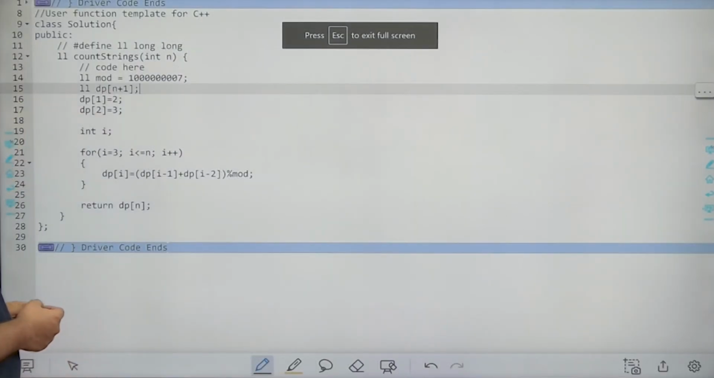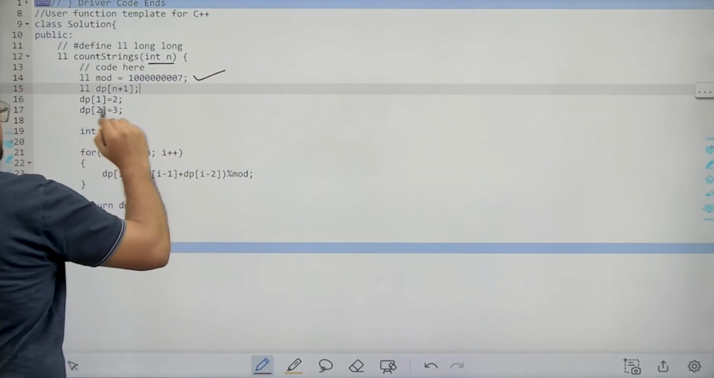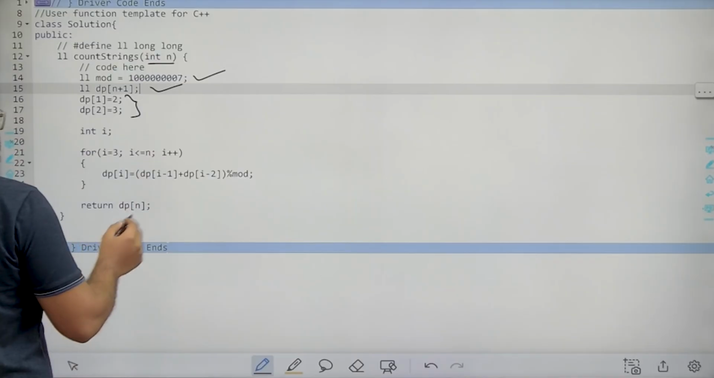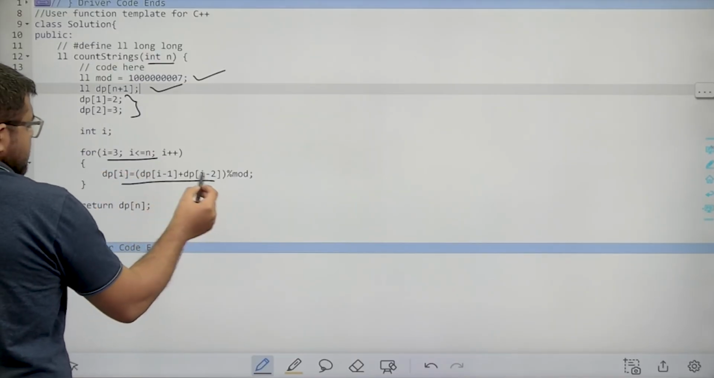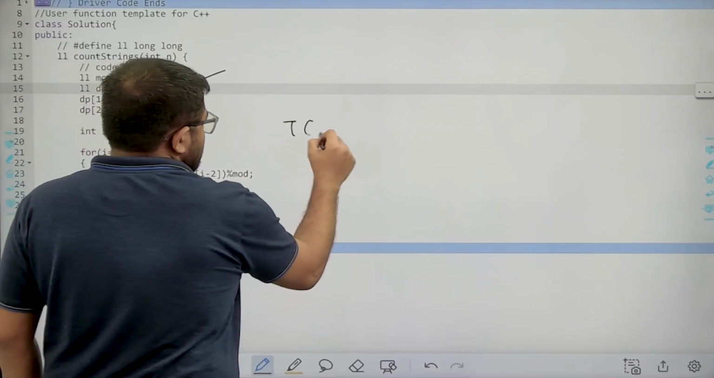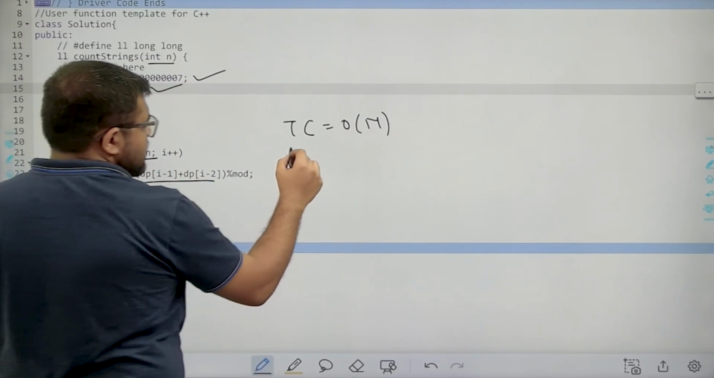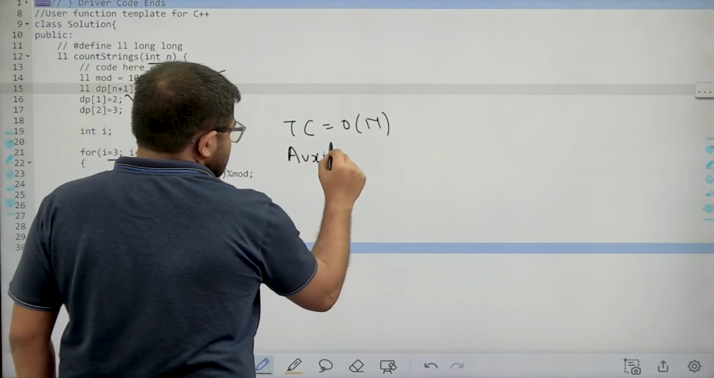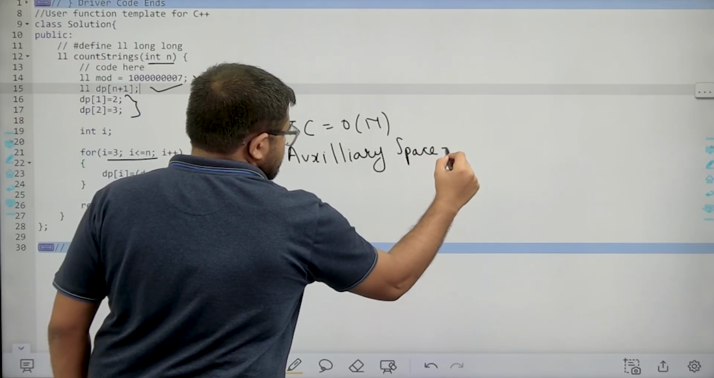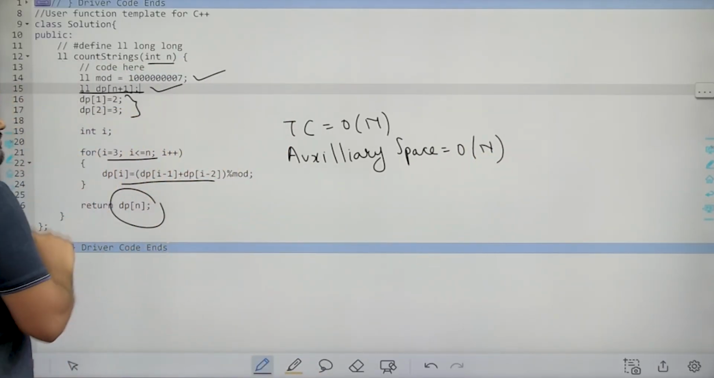So now let's look at the actual implementation. I have been given n in the input and I have taken mod equals 10 to the power 9 plus 7. I have taken one dp table. I have initialized these two base values, and for 3 onwards I have made this relation, and finally I return dp[n]. What will be the time complexity? It will be O(n) because I am running a for loop of size n. What will be the auxiliary space? The auxiliary space occupied here will also be O(n), because I am taking a dp table of size n.